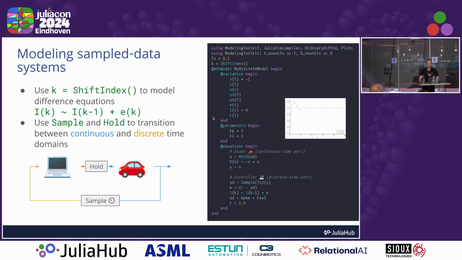But when we index a variable using the shift index, we have now told Modeling Toolkit that I am now talking about what happens when the clock ticks. Okay, so in the equation I of k is now related to I of k minus 1. So the current value of I is related to a past value of I plus the current value of some other variable e here. And then I use the sample and the hold operators to transition between time domains.